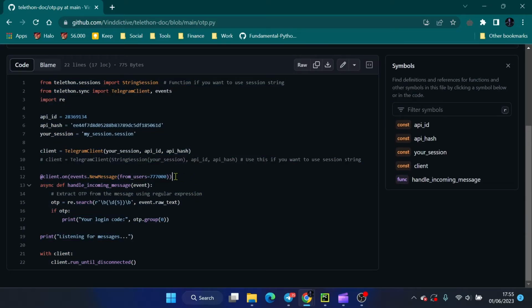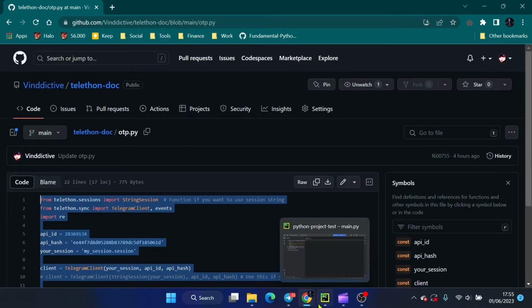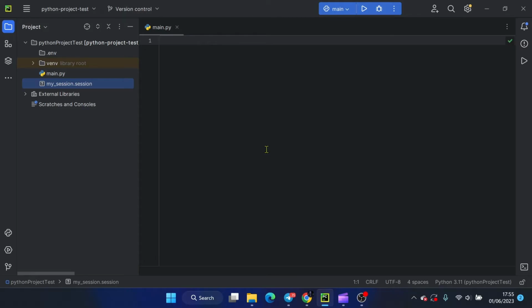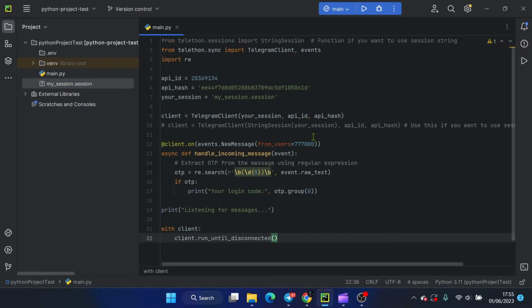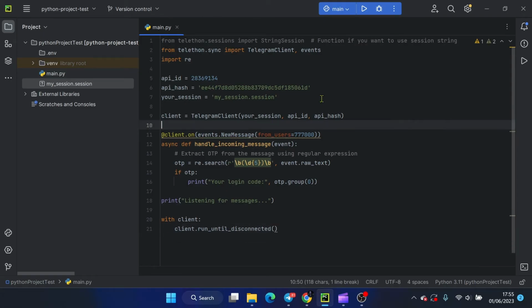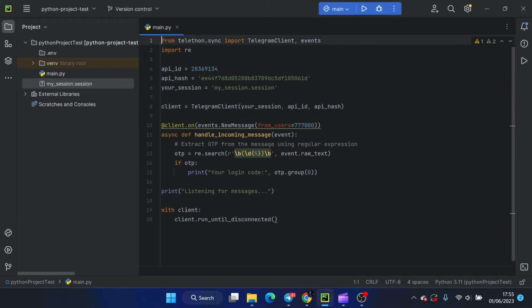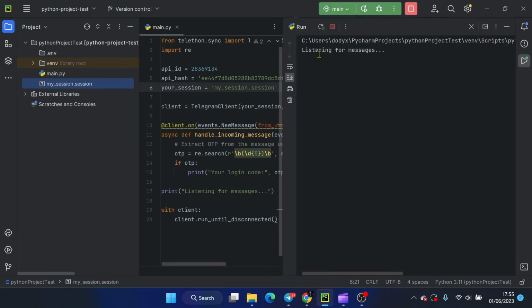Next, copy the code from my GitHub repository. We will use this code to receive OTP message. Now, run the script. This script will listen to incoming messages from the Telegram notification service.